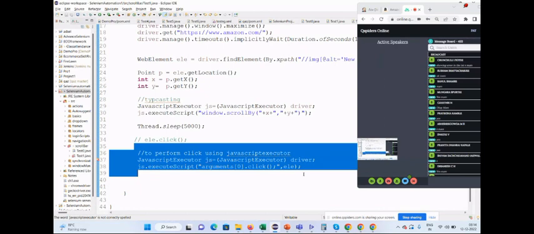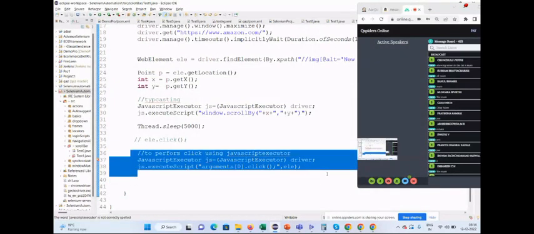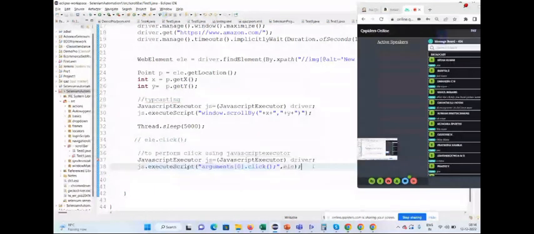You have to import the Point class. You have not imported it. Place your cursor on the Point and import, so the error will go. Have you all made a note of this? Yes, we have to pass the address of that element. Which element do you want to click? You have to right click, inspect, wherever you want, pass the address of that element, and perform click. Clear? Just copy the code.